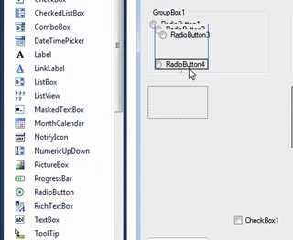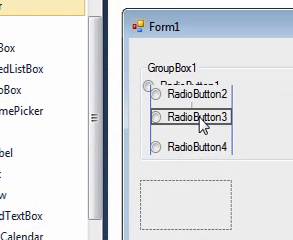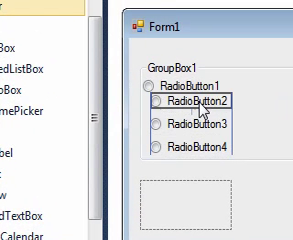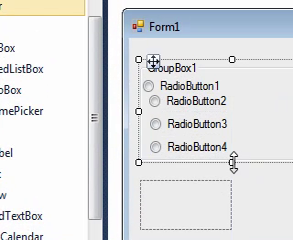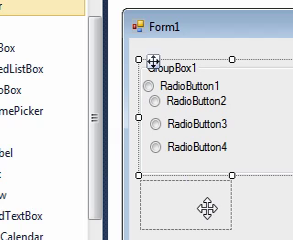And now we're going to just start arranging all this so that it looks good. So I've got my radio buttons. I'm going to make my text box just a little bit wider.